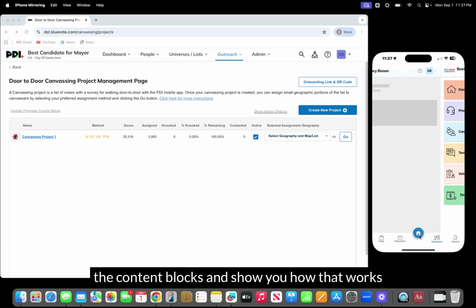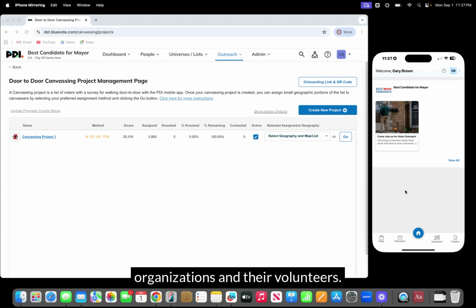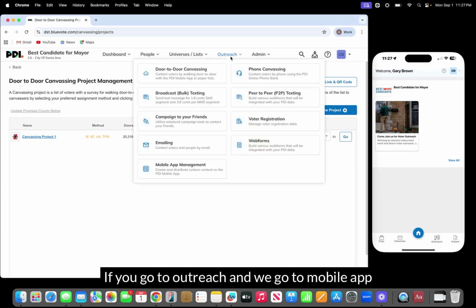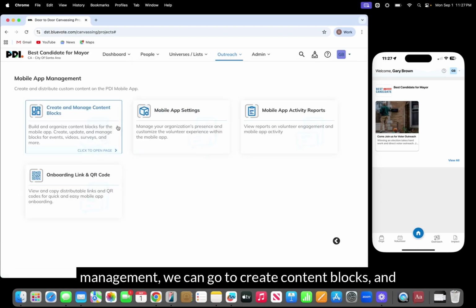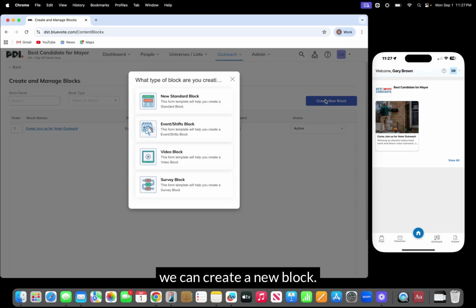So now the last thing that we're going to cover here is the content blocks and show you how that works, because that's, I think, a really cool feature that will make a difference in terms of the relationship between organizations and their volunteers. If you go to Outreach and we go to Mobile App Management, we can go to Create Content Blocks, and we can create a new block.